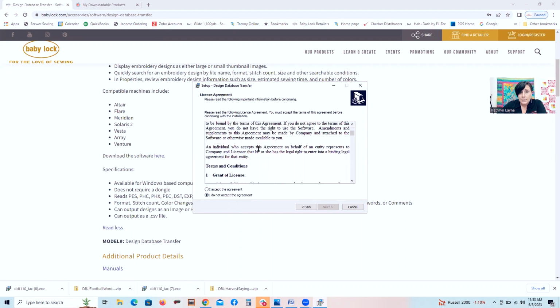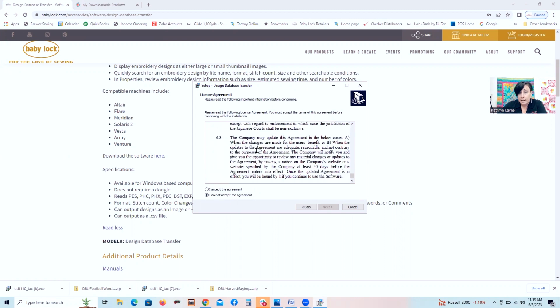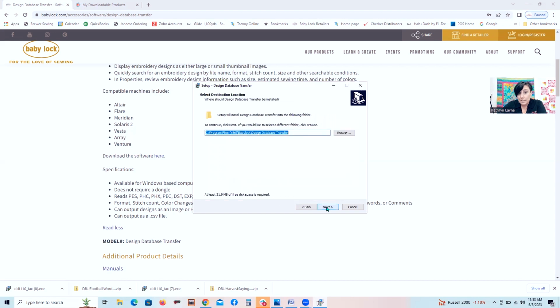Then we'll come to the license agreement. And if you agree to all of this information after you've read it, go ahead and click I accept the agreement, then click Next. This will tell you the location of the file after it downloads. Click Next.